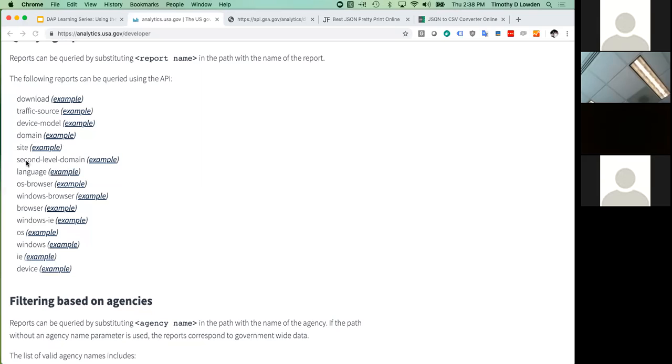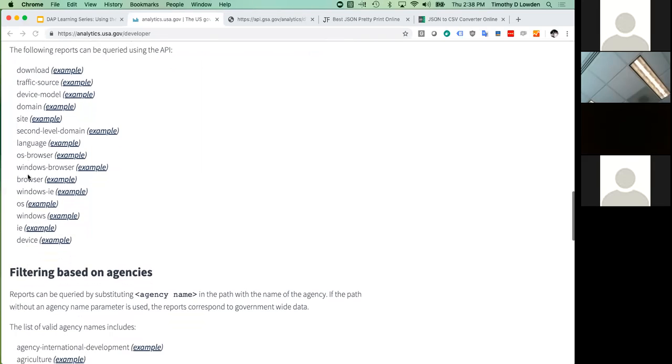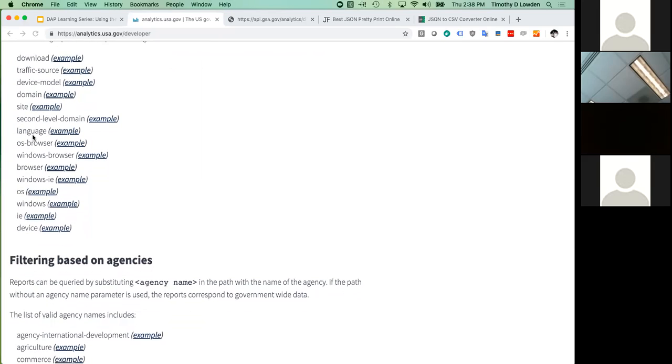I showed you the domain and site reports, and second level domain is specific to something.gov. So it's not a subdomain, it only has one dot in the domain, and it's the .gov. We've got language information. So this is based on how people have their browser set for their language. So I might be visiting from a location that is somewhere in a different country, but if I have my browser set to English, that's how we get that data.